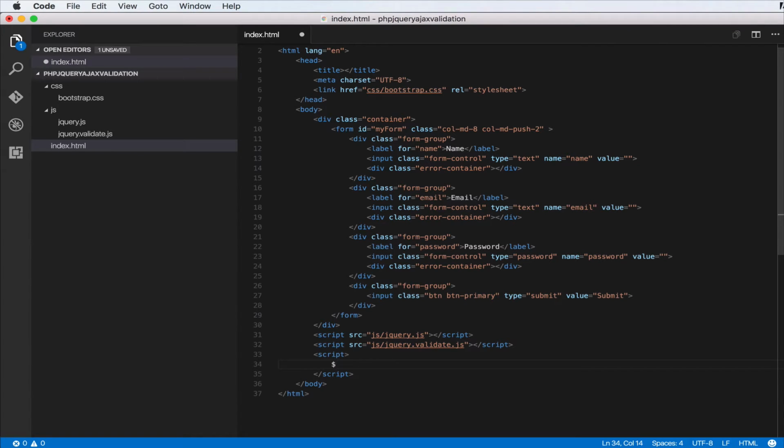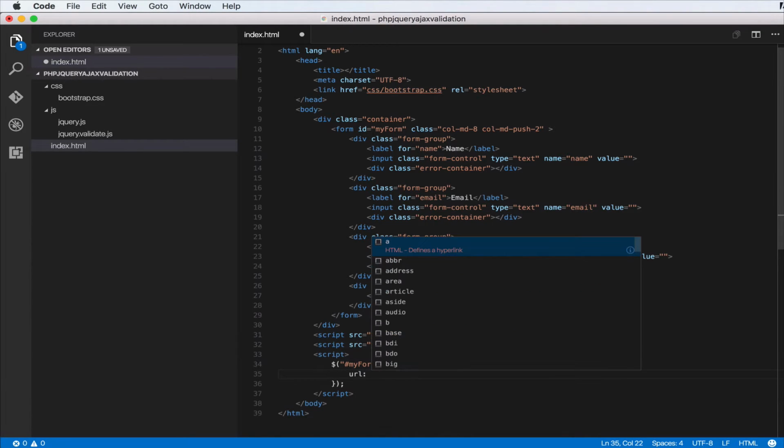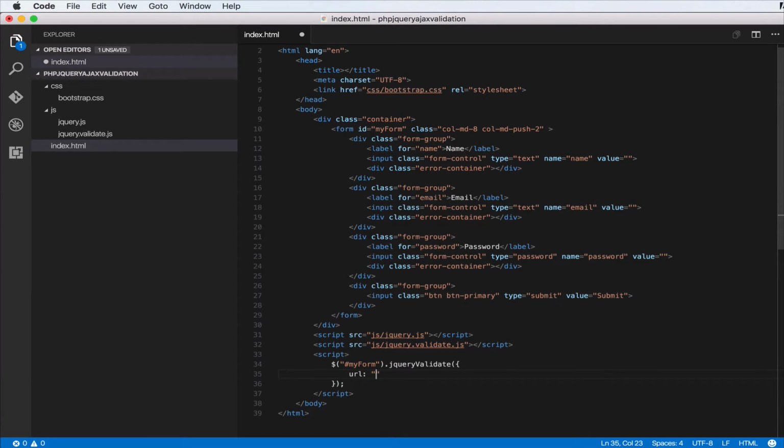So right now, we're going to have to do something like this. We do hash myForm, that is the form up here with the ID of myForm. And then we're going to call .jQueryValidate. Okay, so this is going to be our plugin instance. Then we're going to have to pass in two mandatory options for now. Later, you can extend it to be anything you want in terms of options, but now we'll keep it simple. So there's only two things we need to pass.